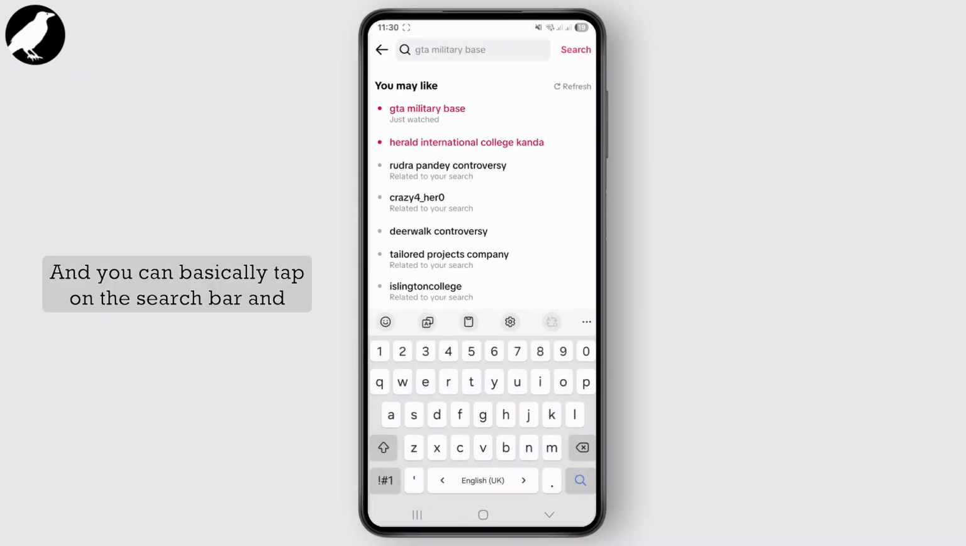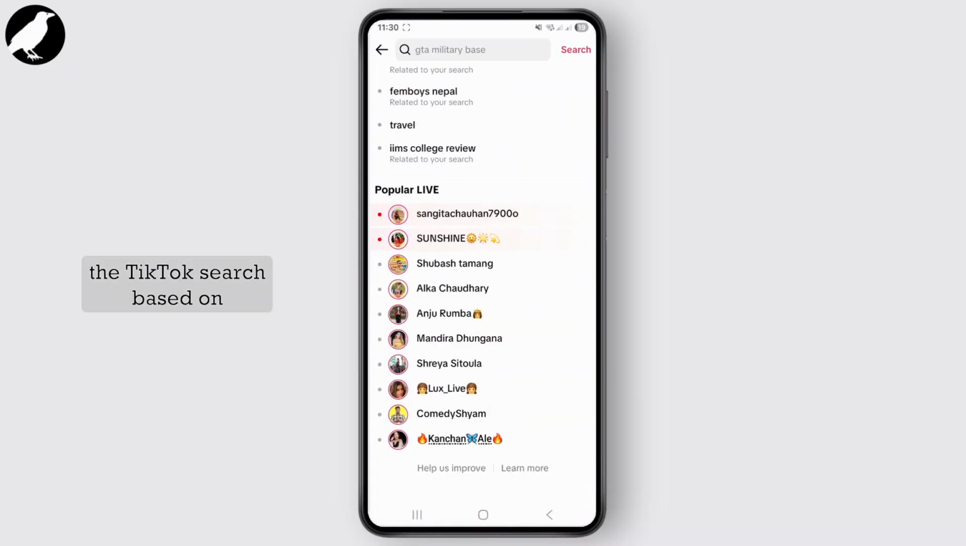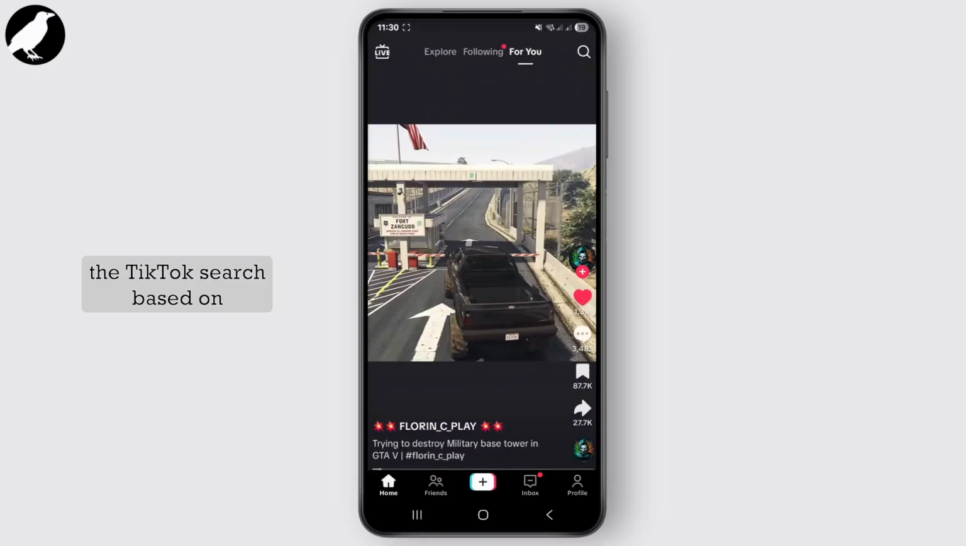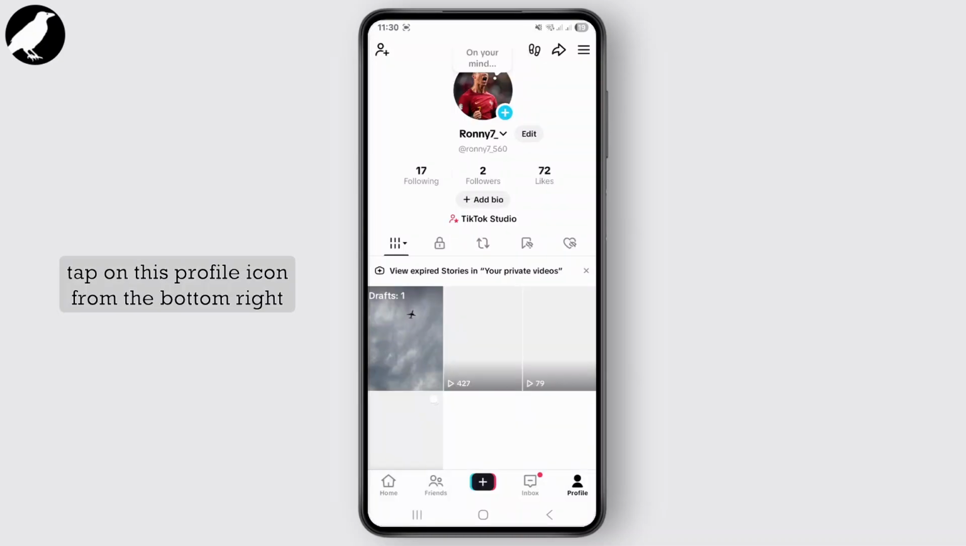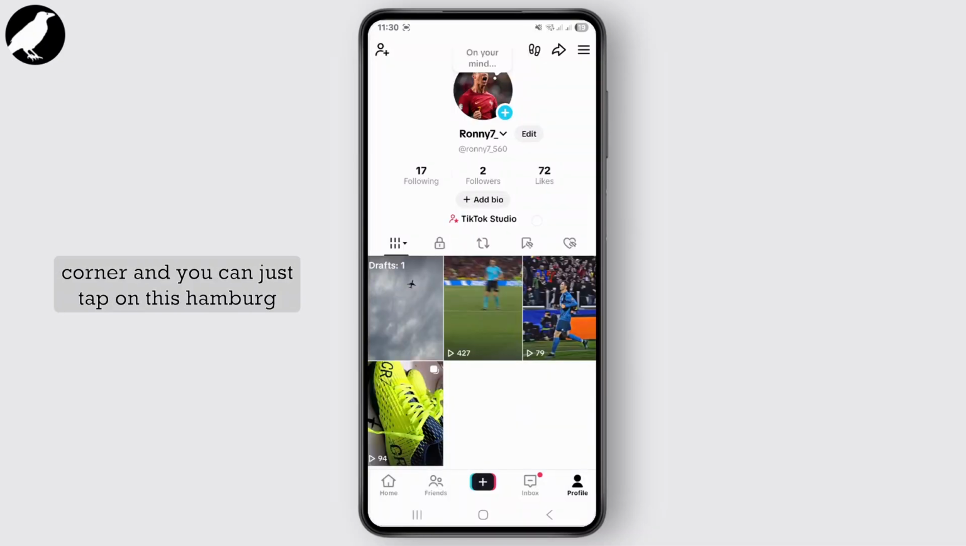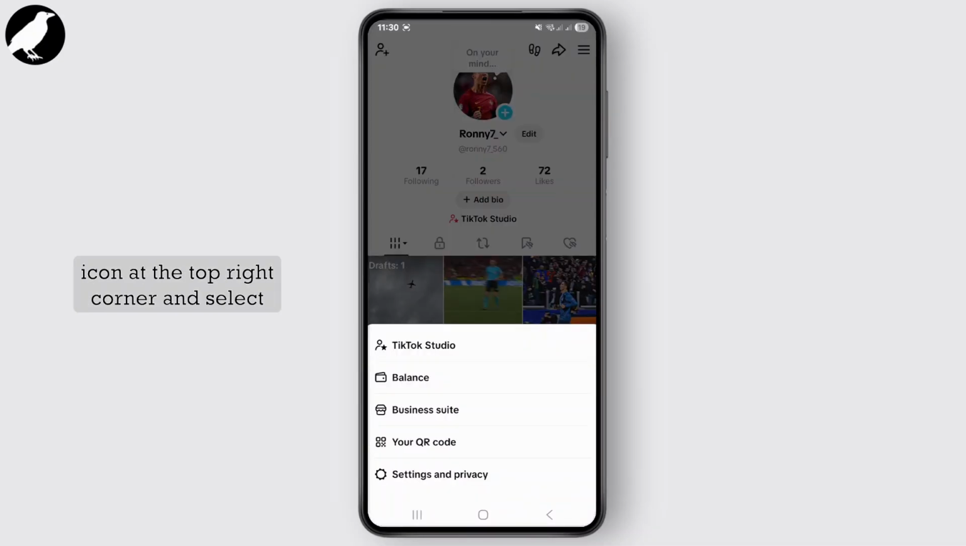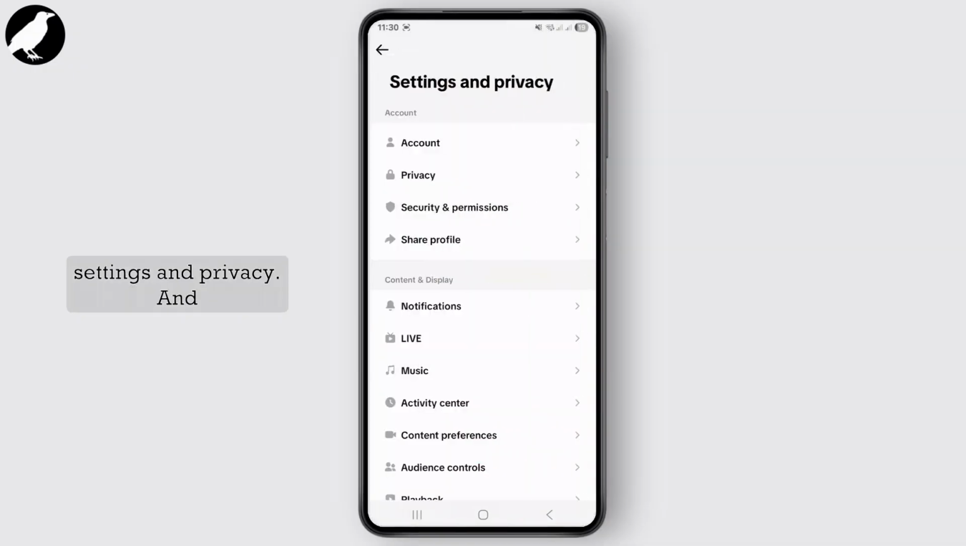You can basically tap on the search bar and search for the TikTok Shorts based on their choice. But if you want to see their complete TikTok Shorts history, then you can just tap on the profile icon from the bottom right corner, and then tap on the hamburger icon at the top right corner and select Settings and privacy.